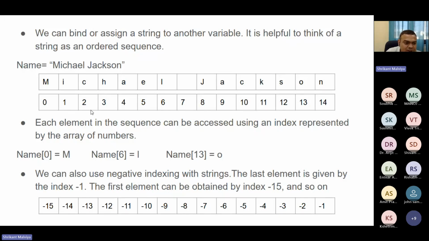Like index 2 will return the character C as an output. Each element is sequentially accessed through this. We can also access the last element by the -1 index. We can use negative indexing similar to the list. So that's possible.